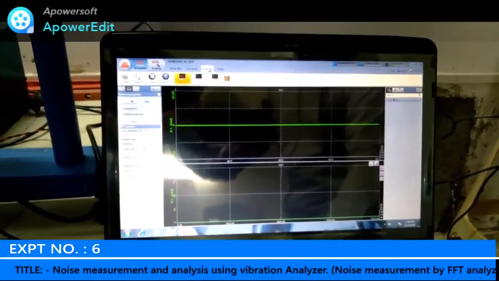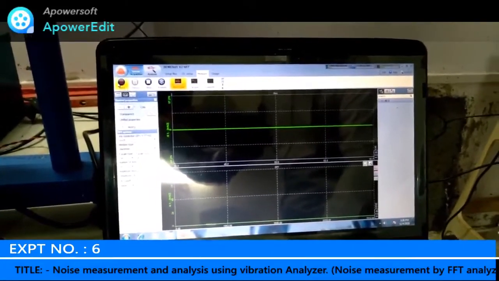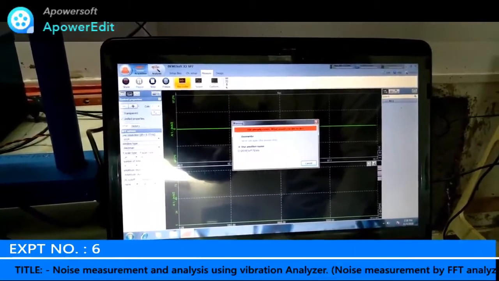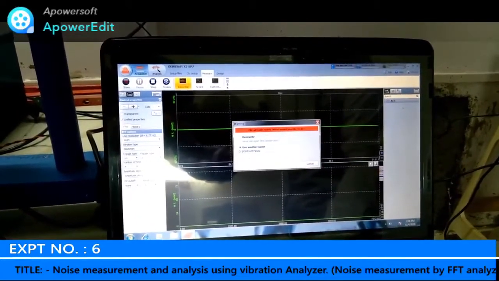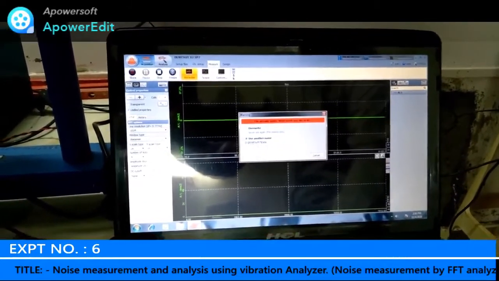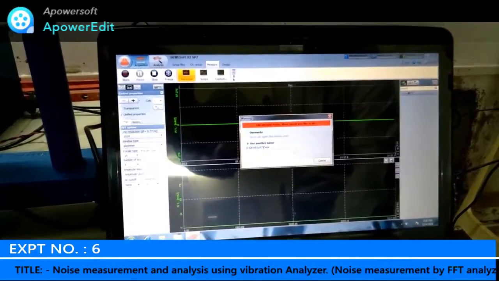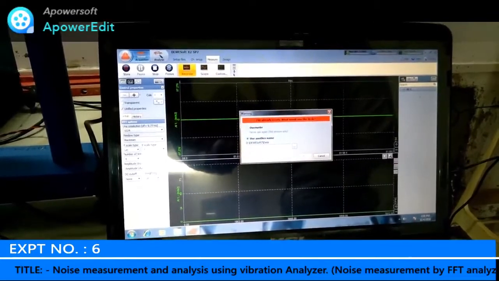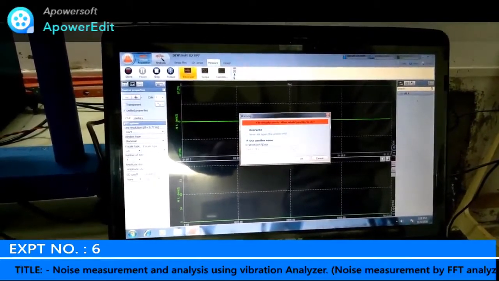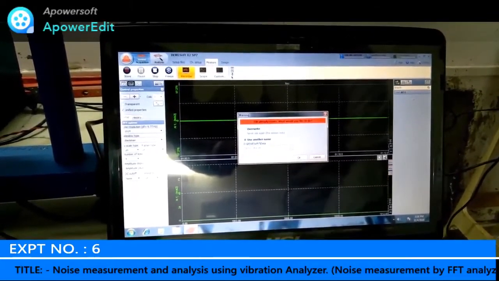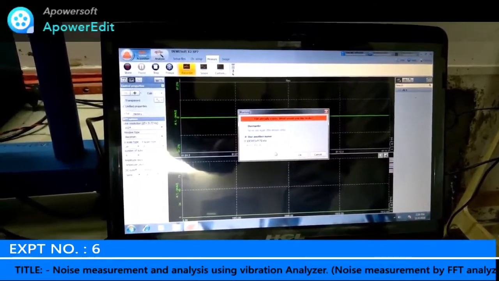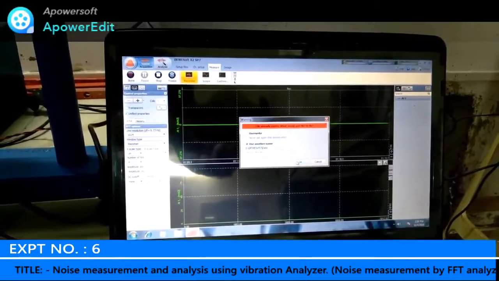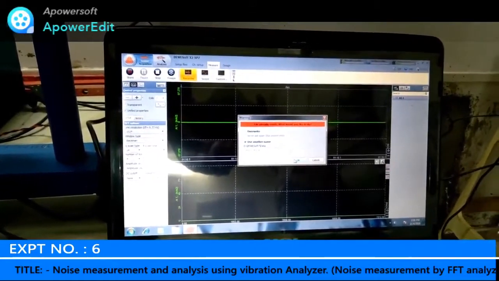So I will click on measure, and I will go to the store part. Here it will ask for the directory and name. By default the directory is Davisoft and data. I will give this experiment name as test 1 2 3 4 5 6 5 8. This is just a name of this experiment. I will say okay. Once I say okay, it will start recording the data.